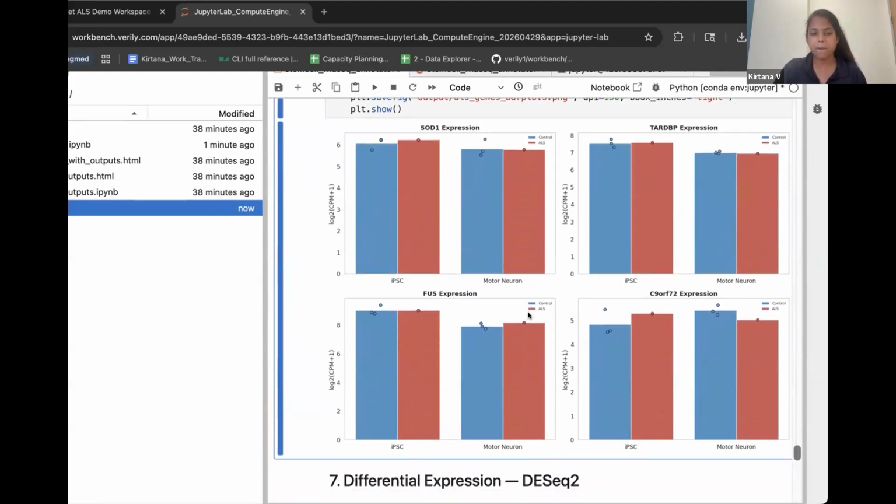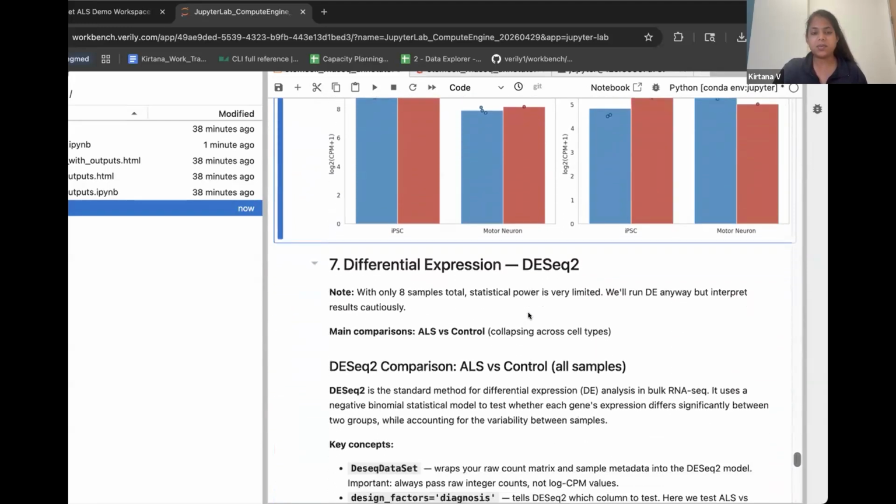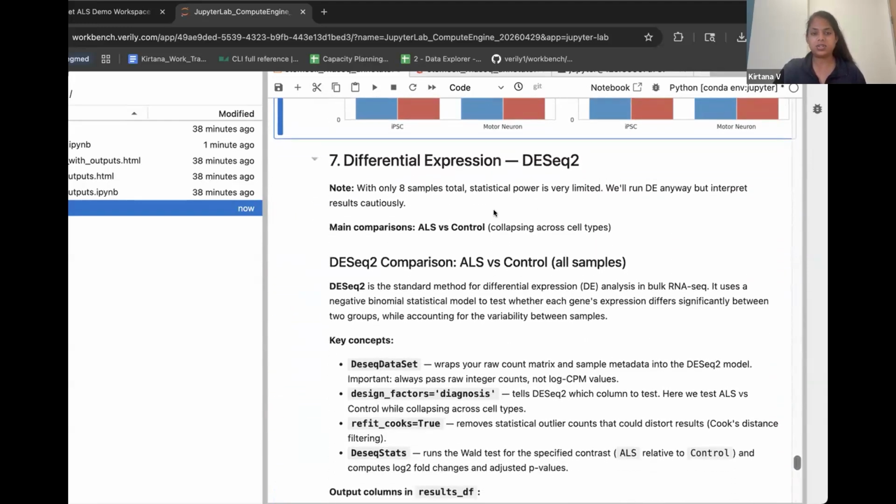Our next step, and this is probably the key step, is differential expression analysis using something called DESeq2. We will run this even though we only have 8 samples. Just keep in mind, if you recall from high school or college statistics, we have only 8 samples here, so our statistical power is very limited. If you're doing research and you have more than 8 samples, your results will probably be more powerful.